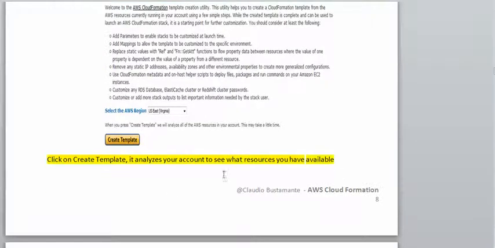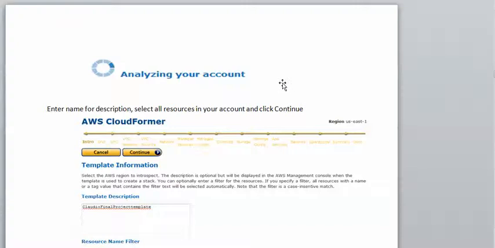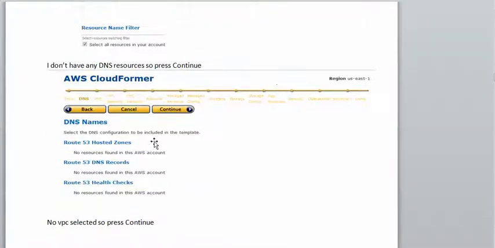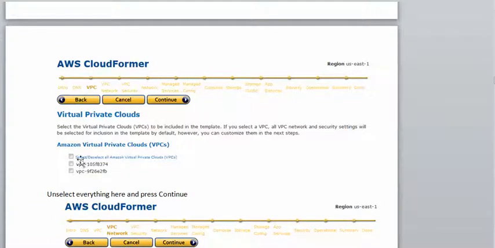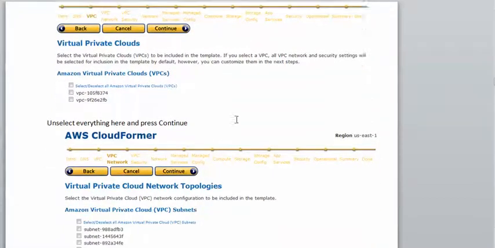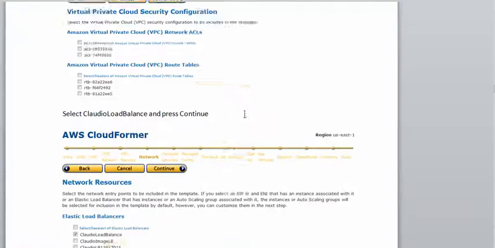You enter your credentials here, you create a template. Basically it analyzes your account to see what resources you have available, and then you start. Here I enter the name and the description, and then it shows me all the resources that I have in my account. In my particular case, I didn't have a Route 53, so no VPC. I will select and press continue. Here I don't need to create a virtual private cloud as well, so I unselect everything there.